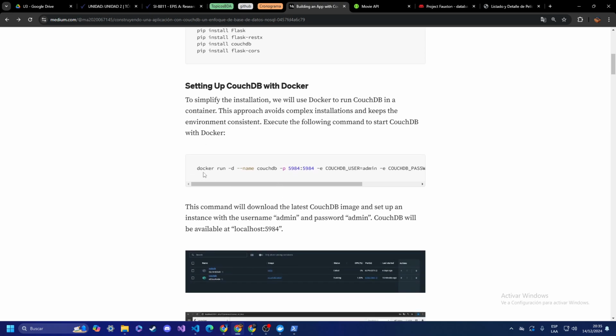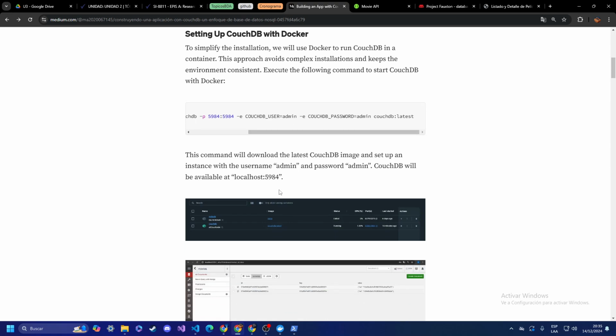Use the command docker run, with the detached flag, name couchdb, port 5984 to 5984, environment variables COUCHDB_USER admin and COUCHDB_PASSWORD admin, and use the latest image of CouchDB on Docker.